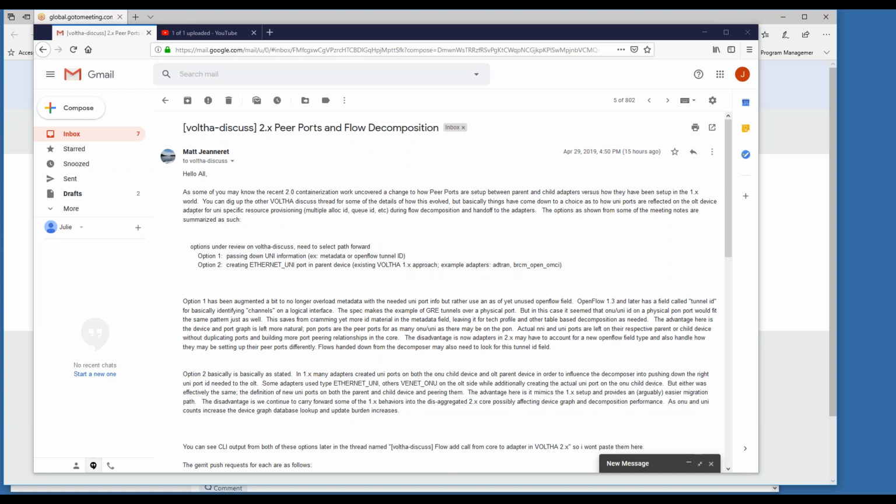The other option is we continue treating uniports in the same way, peering them up on the child and on the parent device. The advantage basically being we can more or less behave in the same way that we have for our adapters, arguably, mostly because there's so much other work that you have to do in the adapter anyway in the new core. This becomes somewhat minimal. Disadvantages being, like I said, we're still fighting the device graph and fighting Decomposer rather than working with it.